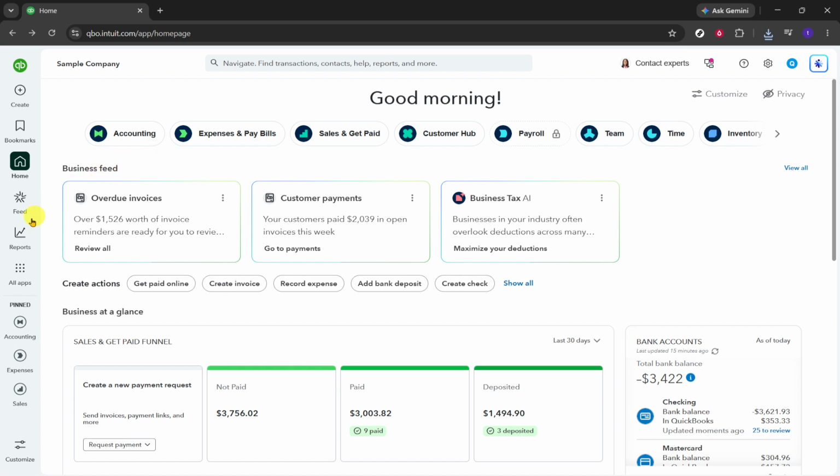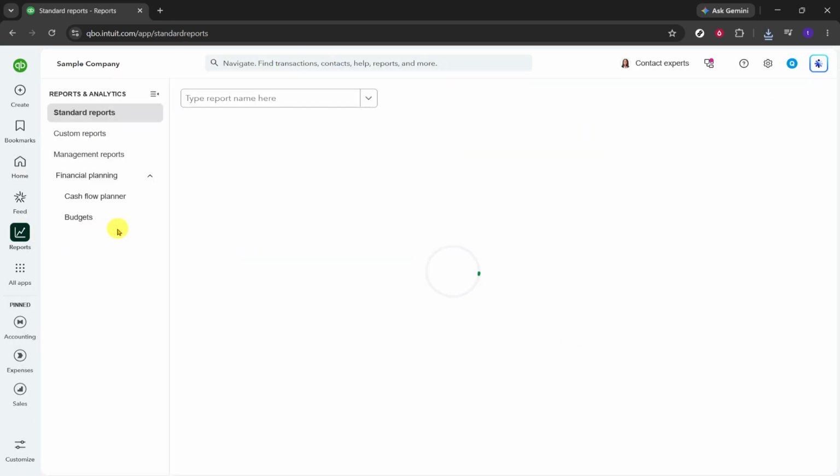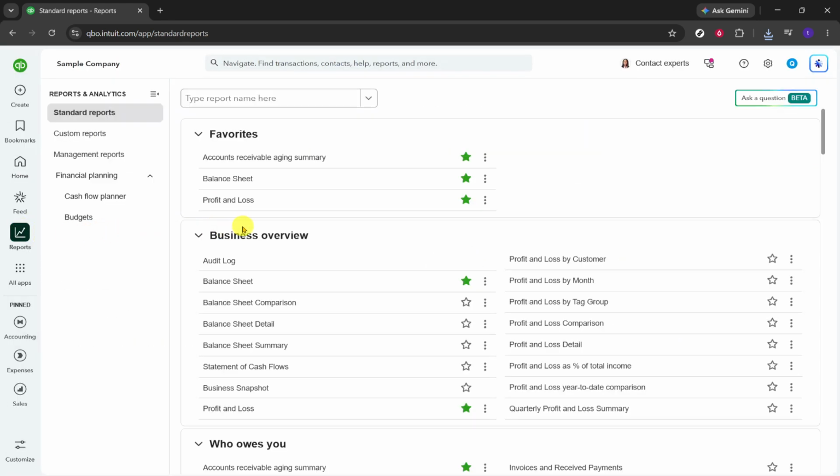Once you are in QuickBooks, look over to the left-hand navigation menu and click on Reports. This section is where QuickBooks stores a wide range of financial and transaction reports, so if you ever need to review activity in your account, this is a useful area to become familiar with. After selecting Reports, give the page a moment to load fully so you can see the available report options.